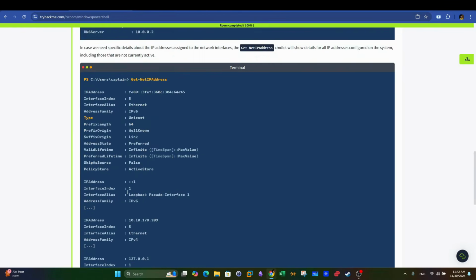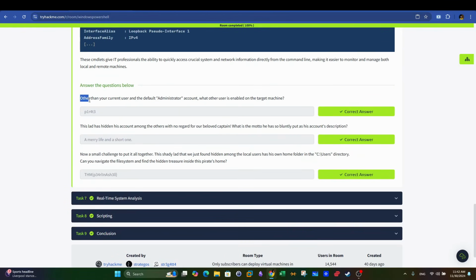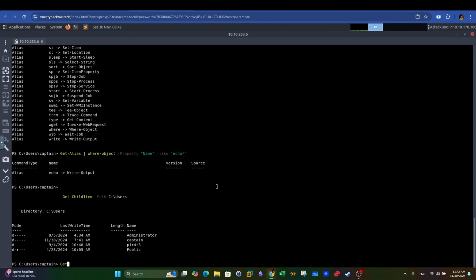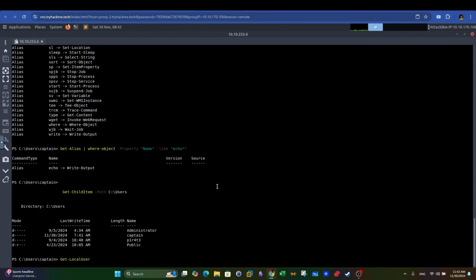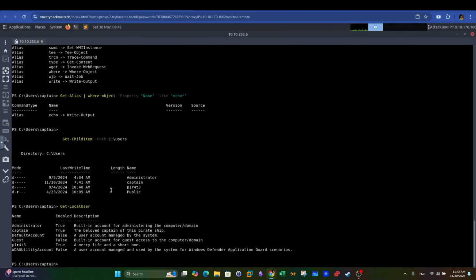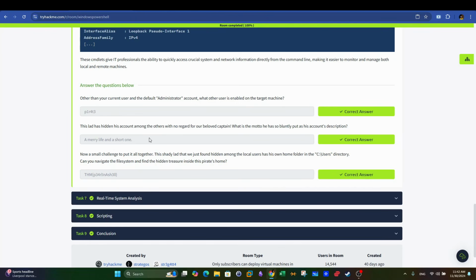Task 6. Other than your current user and the default administrator account, what other users are enabled on the target machine? All right, let's use Get-LocalUser here. You can see that other than the said users in the description, we have this user P1R4T3 with a description that says a merry life with a short one. User and description.